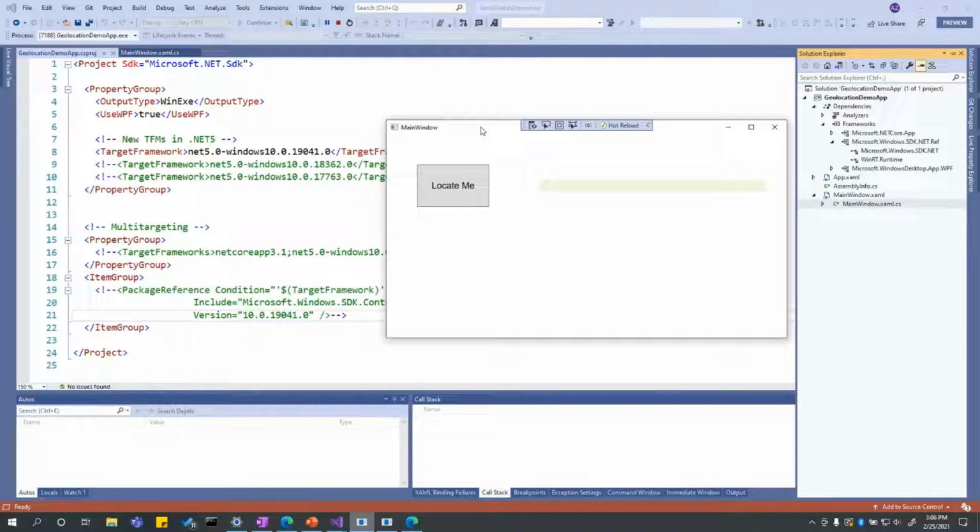And here I've started up this WPF app. The app itself, here's my window, and I have a Locate Me button. And so when I click on this, it's going to call into the geolocation APIs. And here on the right-hand side, you can see it displays my location coordinates. And so the way I was able to call into these WinRT APIs is by using the TFM.